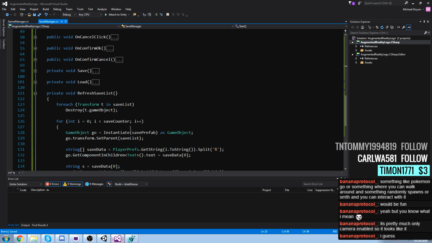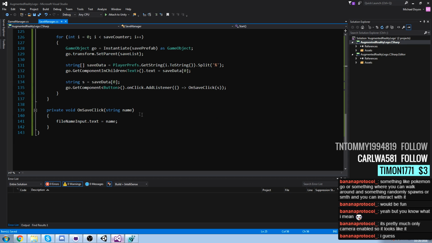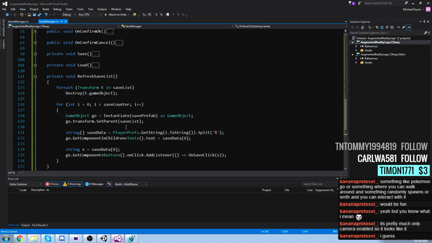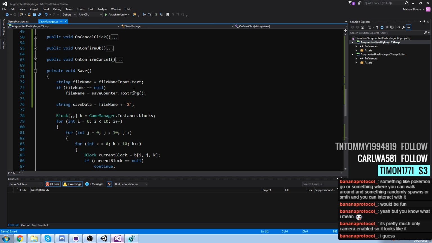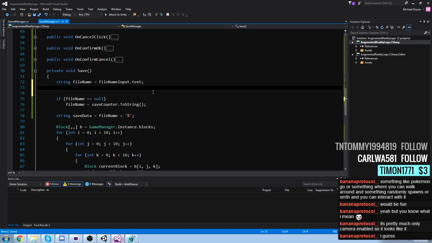Okay, so we have a key here, and when we do the click, we're sending the name. The name is now file name input.text. That's fine. Now when we do our save function, we grab the file name. That's fine. And let's just check if that file name is already being used.